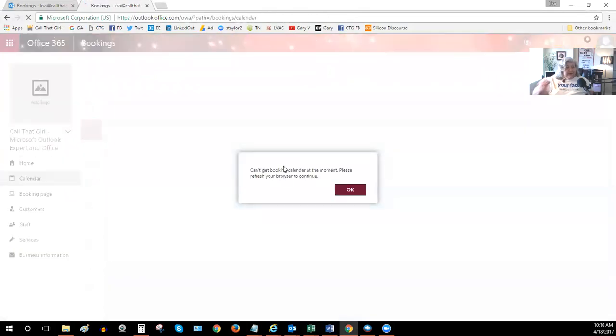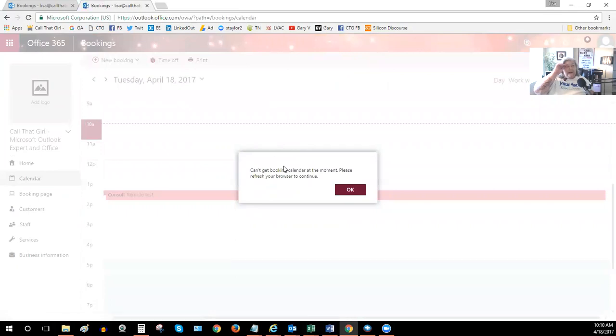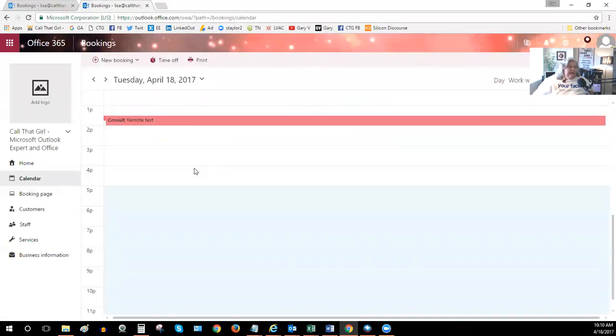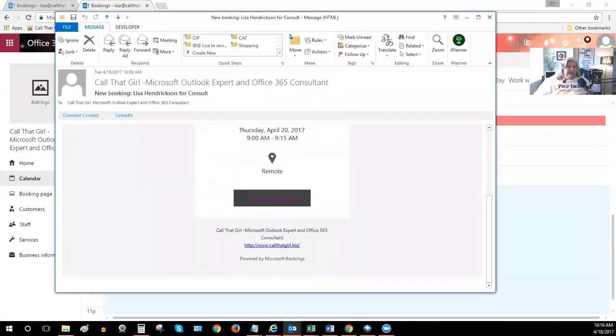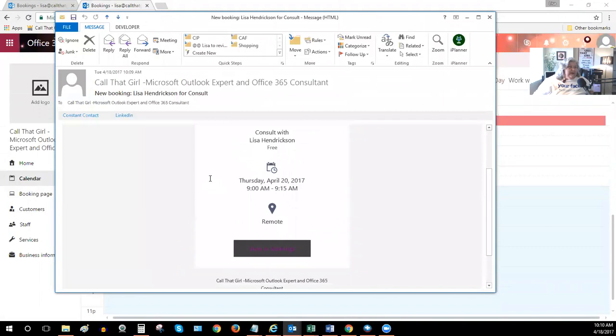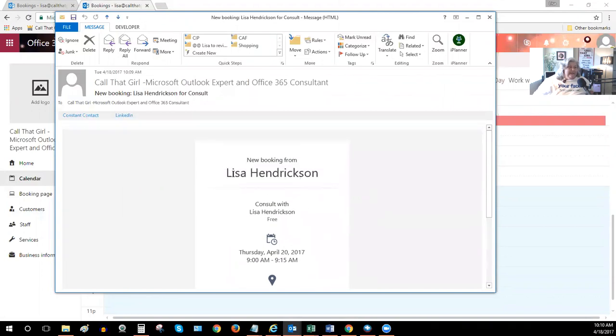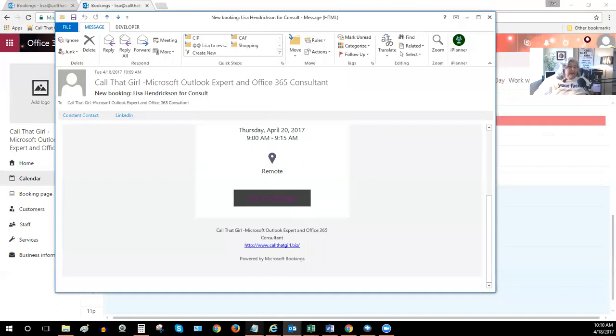But oh, look, here's the other flaw I found yesterday. Can't get bookings calendar at the moment. Please refresh your browser. This is really common with Office 365, you're always going to get some error. It won't work. This is typical in Chrome especially. So now you can see, yep, it did not. I can't view it in the browser, and I can't view it in the email, the information. So this was a flaw for me, so I actually had to go look at the customer to get the information. So this is a fail, that the email they send out does not have more information. And I wish it had more.